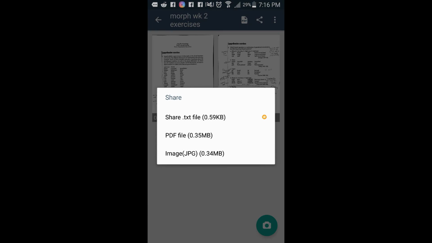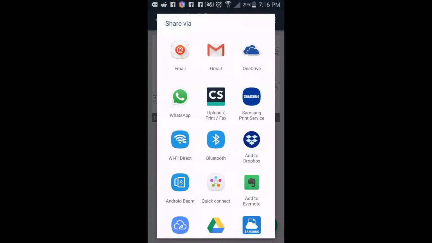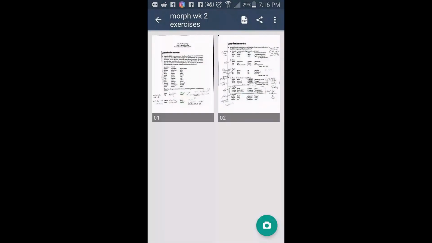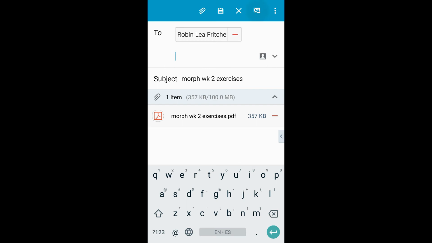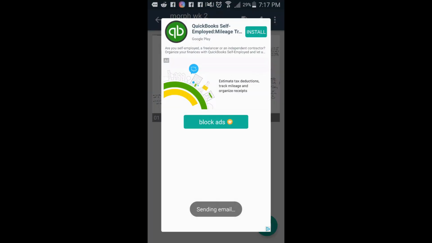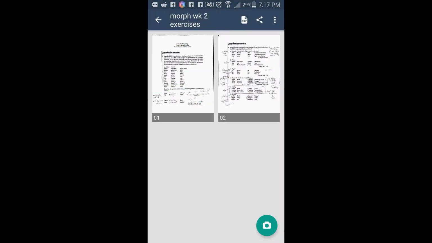Share. I often will share to my email. Like this. There we go. And I'll just send it. And then I just go back and get away from that. But then I will receive a PDF with 2 pages. Don't send me individual pages because you can add as many as you want.